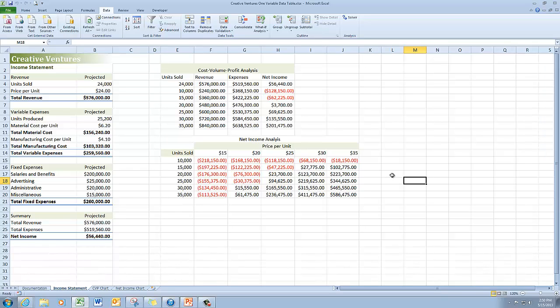and there's my data table, and as you can see, it predicts what the net income will be at the different sales volumes and the different prices. So then the management could take this information and make some decisions about what to charge for the item, how many we can reasonably produce, and so forth. So that's a two variable data table.